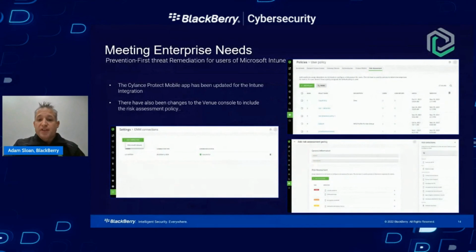As I mentioned, we've got the direct integration with Microsoft Intune. So you can see here on the left-hand side, we've got an EMM connections integration. So right now our integration is with Microsoft Intune, and this is done via a connector. CylancePROTECT is on the Microsoft Intune supported integration list, and we do have documented how-tos and guides on how to complete this integration between the two consoles.